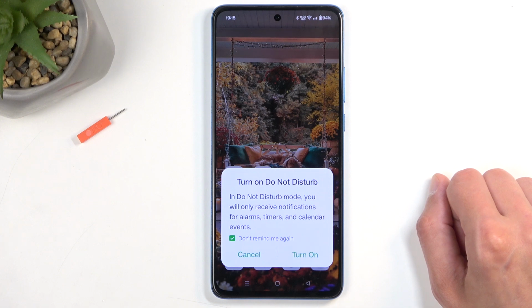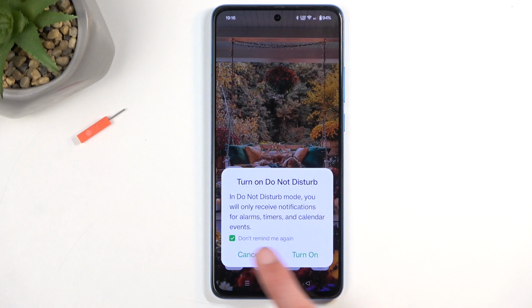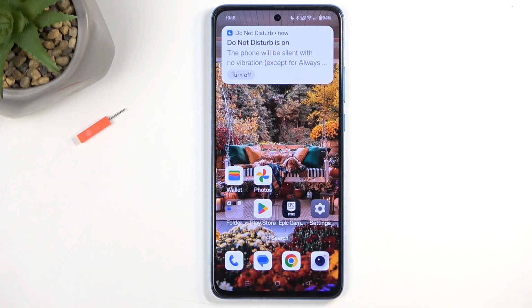In Do Not Disturb mode, you will only receive notifications for alarms, timers, and calendar events. Now, this is a little bit inaccurate depending on how you set up your Do Not Disturb mode. This might not be completely true, as you might have some calls coming through as well. And by default, Do Not Remind Me Again is checked on, so when you click on Turn On, this window will never show up again.